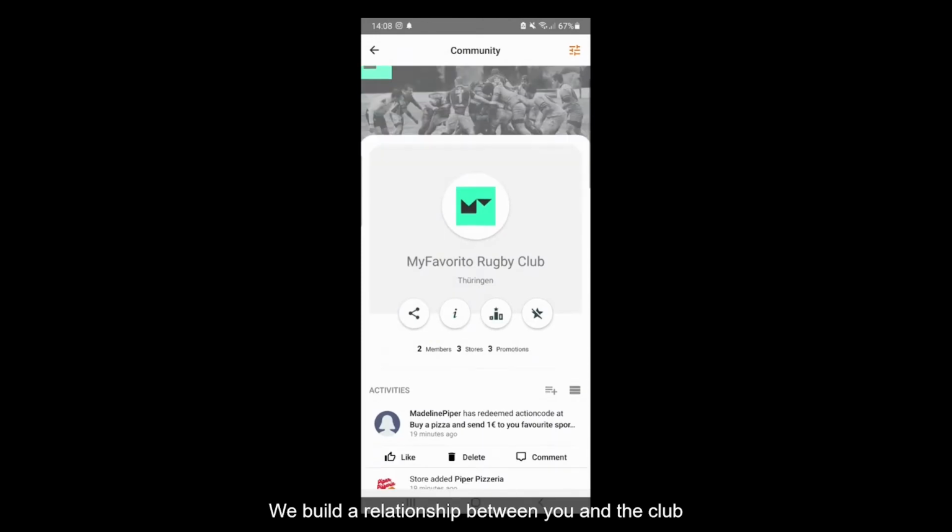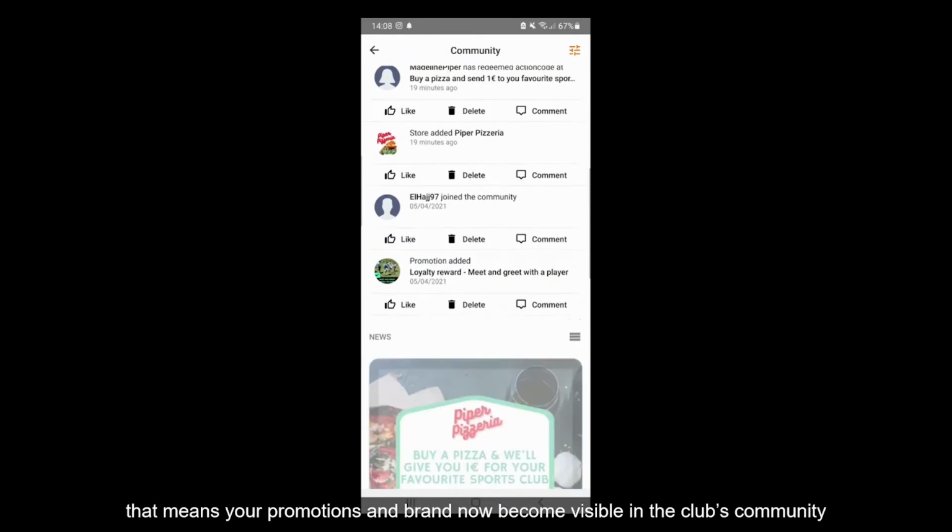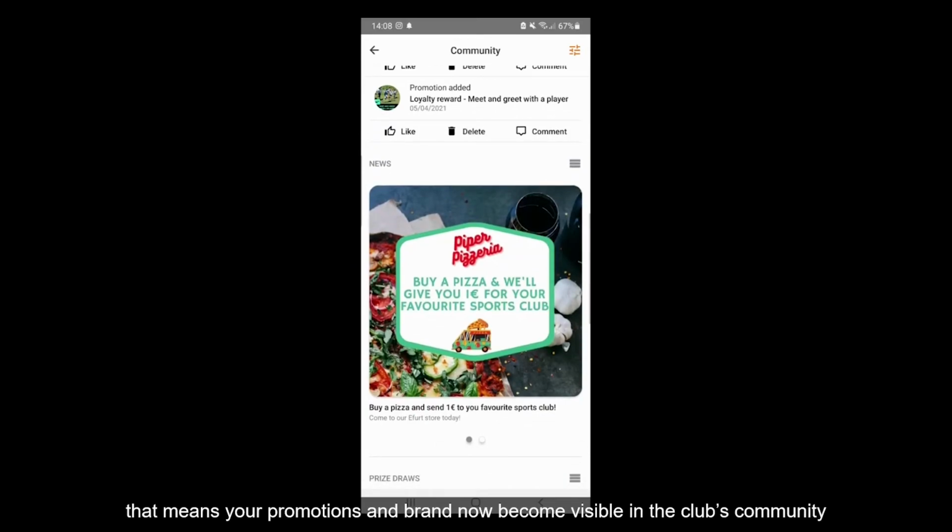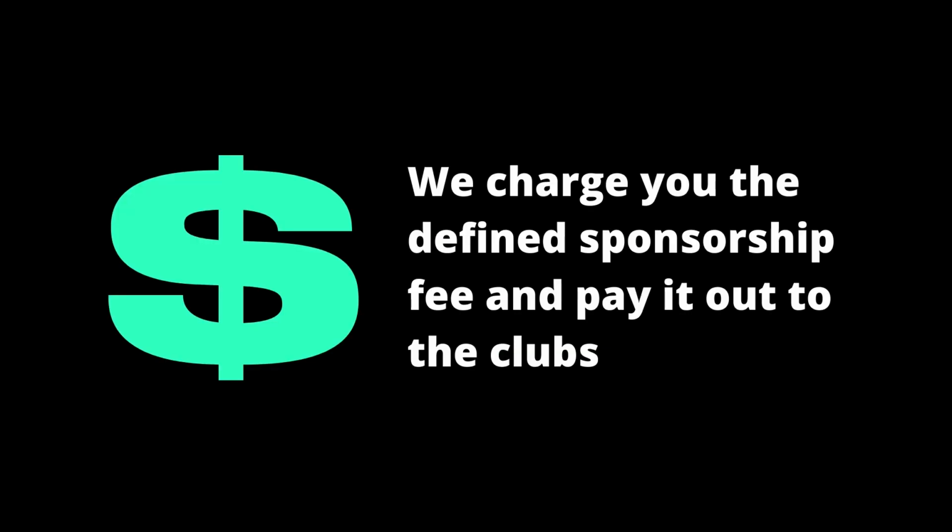We build a relationship between you and the club. That means your promotions and brand now become visible in the club's community. And of course, we charge you the defined sponsorship fee, typically once a month, and pay it out to the clubs.